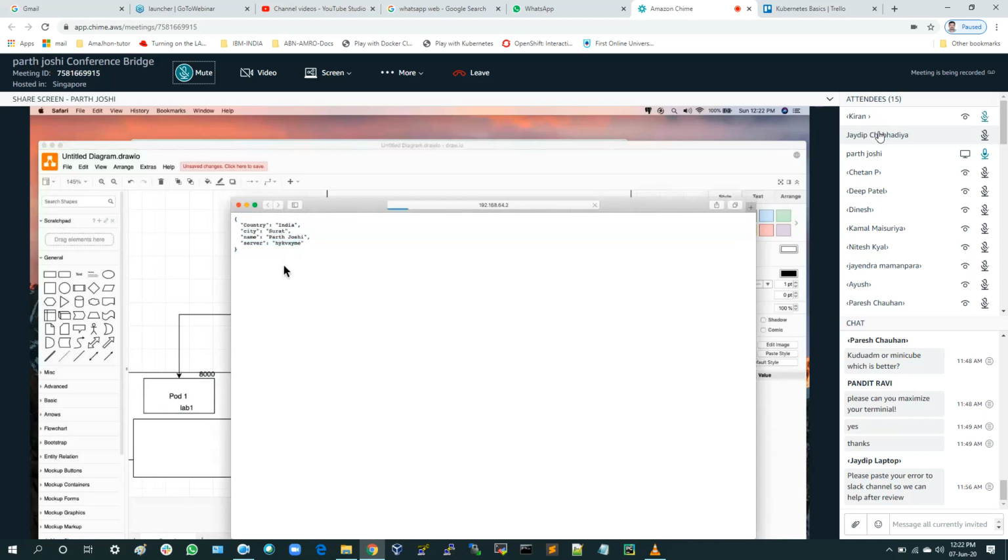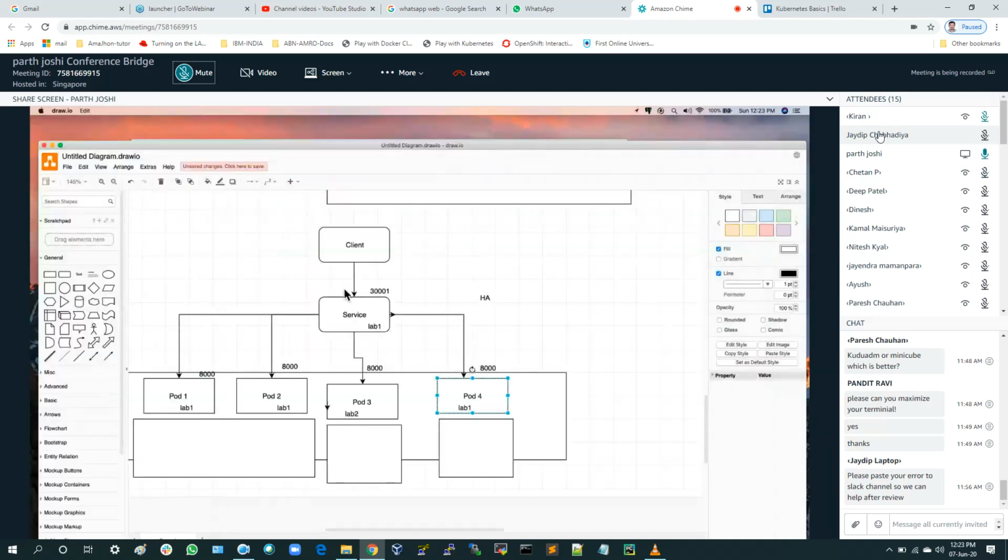So let me refresh. Each time, if you observe, you will see a different server name. If you try to observe carefully and do it 10 times, it's going to show 10 different server names, right? It's a kind of round robin fashion in which it's going to reach different pods. Once it reaches this, then it's going to go to this, then this, then this.